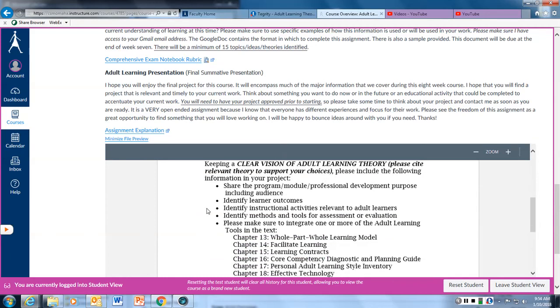So what I really want you to do as you create this is keep a clear vision of adult learning theory in mind. That means I want you to use the information that we talk about over the next 8 weeks to help you decide what this seminar or professional development unit will look like. And so what you'll do is share the program, module, or professional development purpose, you know, what is it, what's it going to do, including the audience.